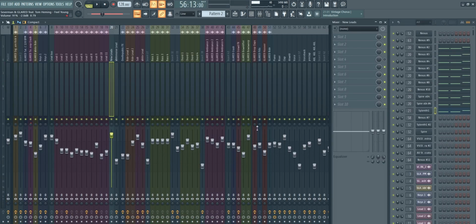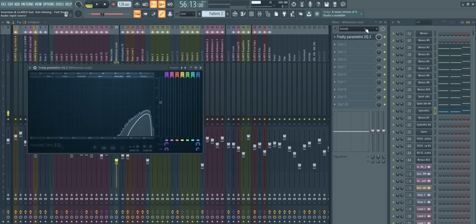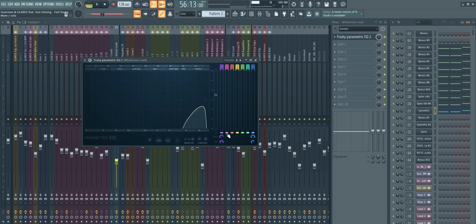All the new leads I layered to one channel, channel 20, and then I have one separate white noise layer that I routed to channel 21. I just left this effect on here because all I did was remove the low. I just wanted to have the high end from that white noise sound.